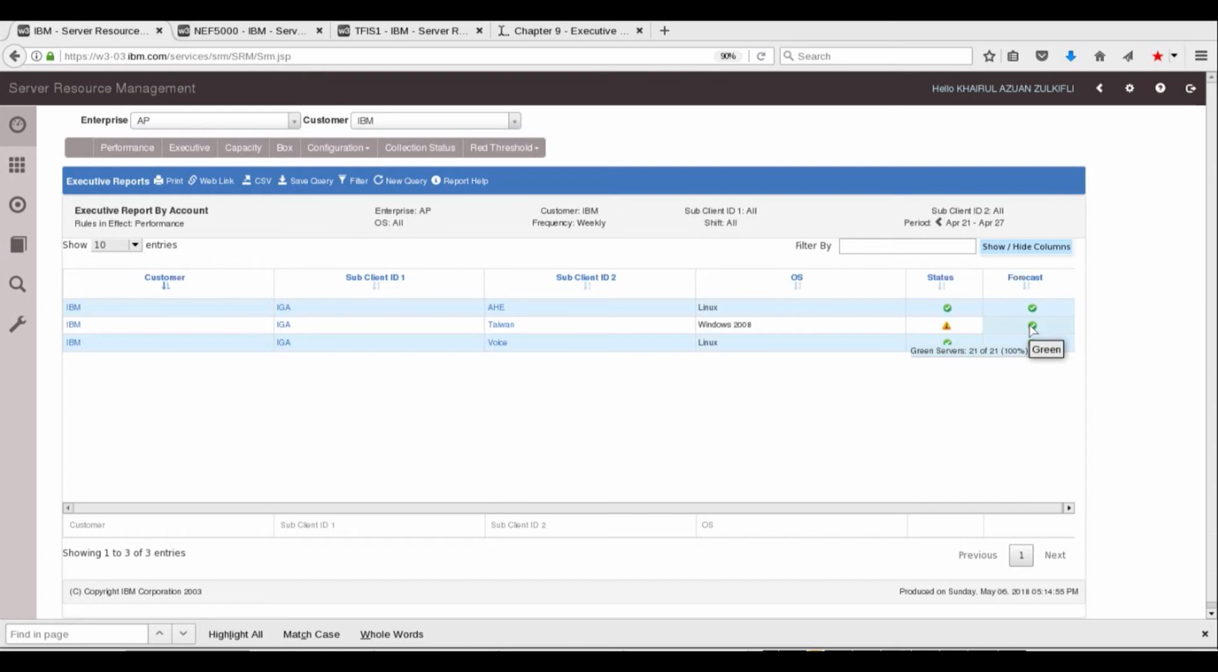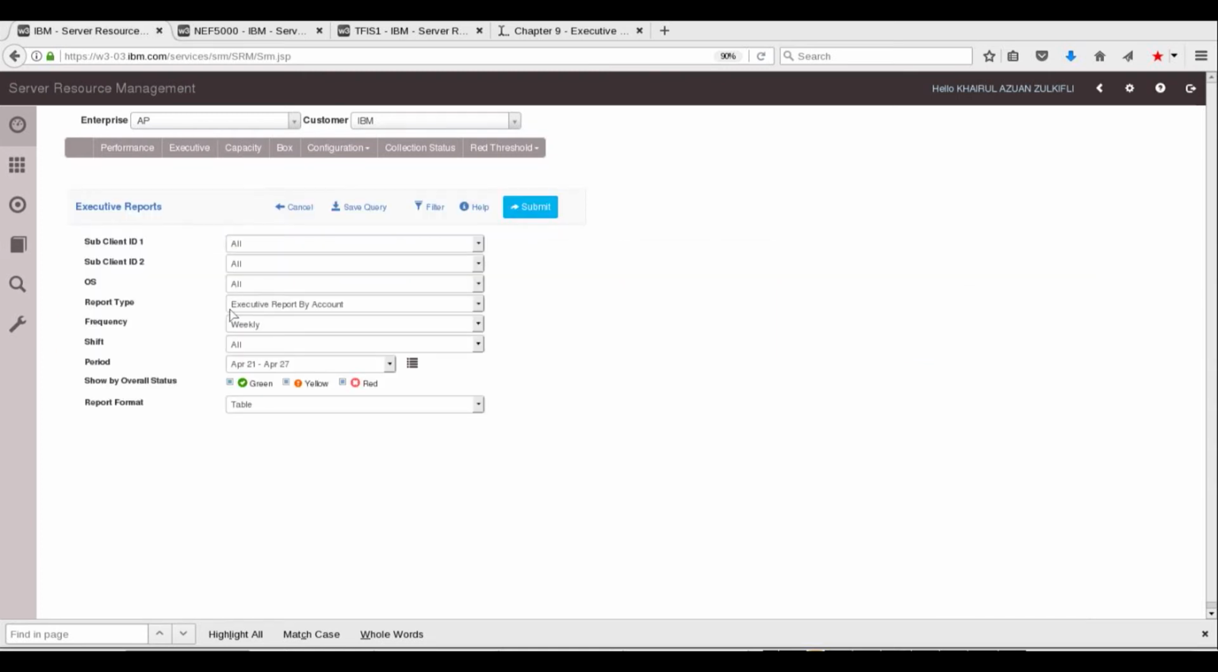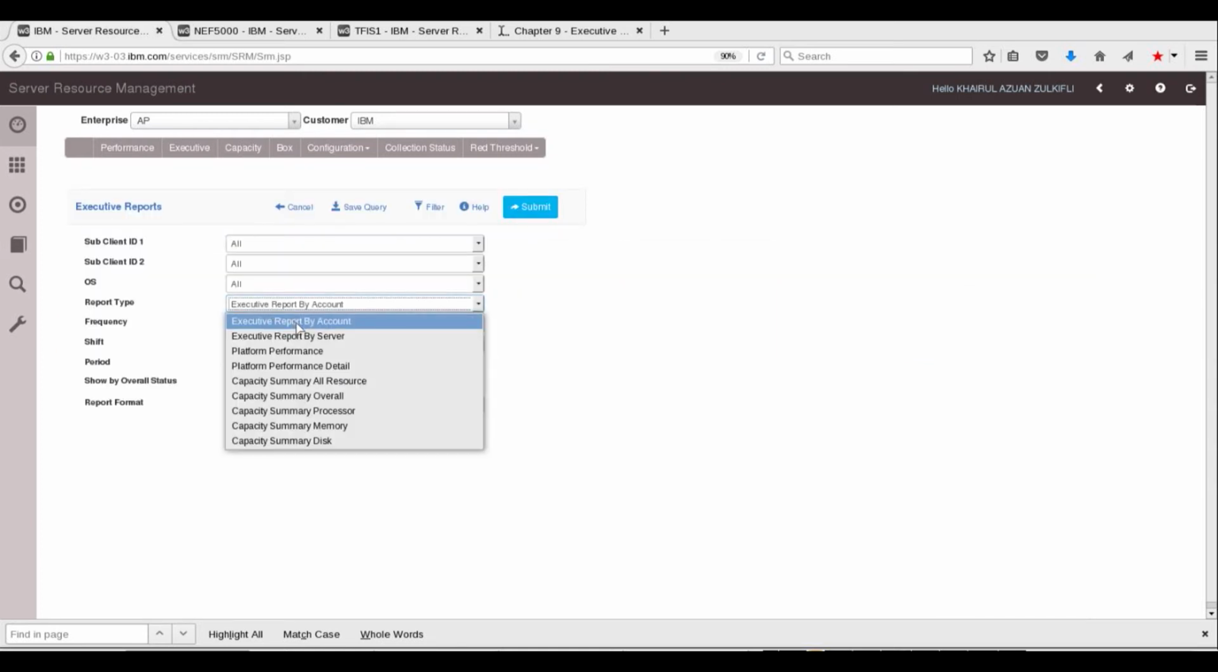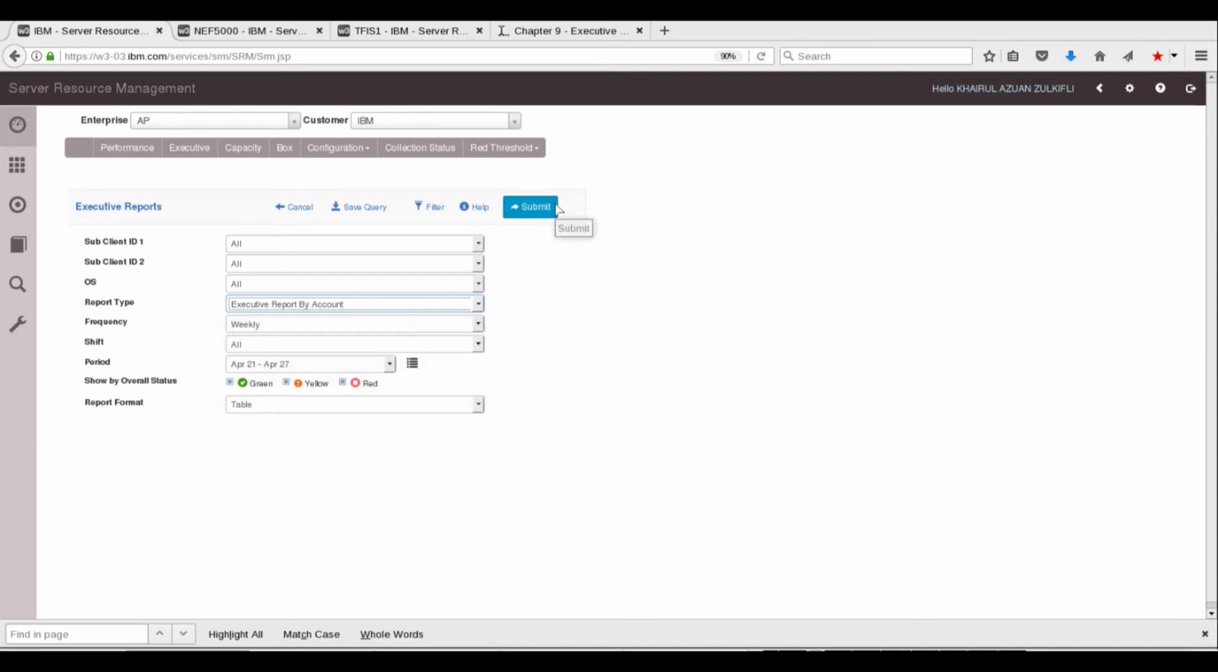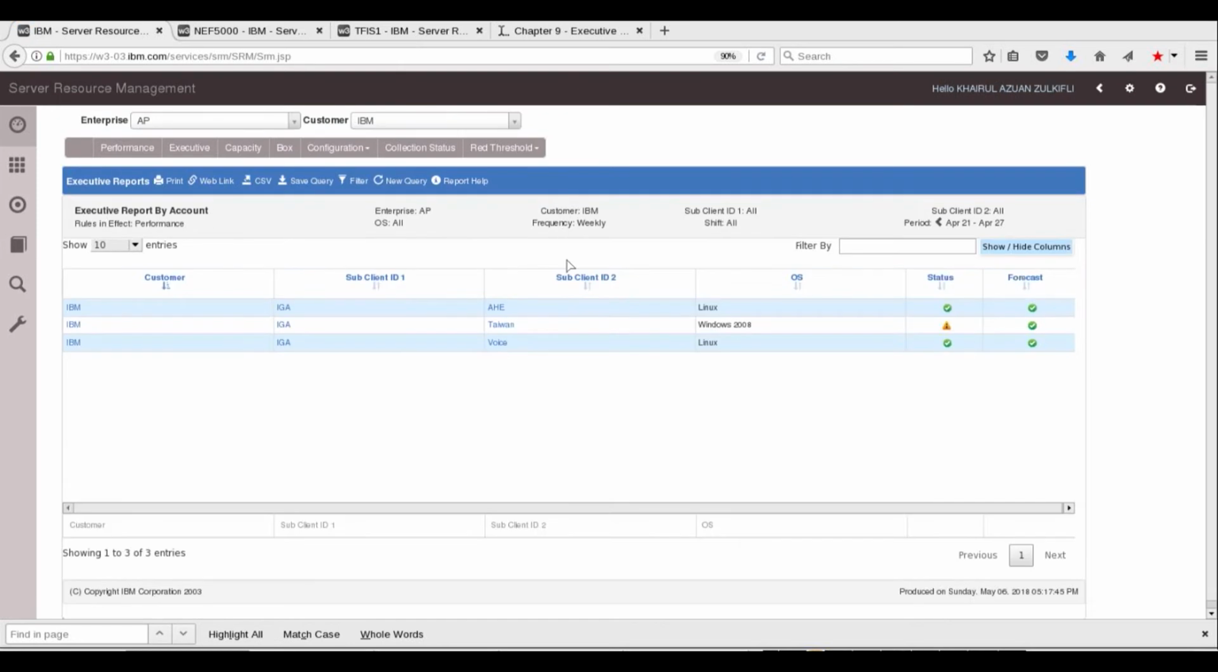Availability. The availability status of this column is derived from the server's percent outage status value. The types of reports that will be touched today are: Executive report by account. The executive report by account is to determine the worst-case status of any resource for all servers.